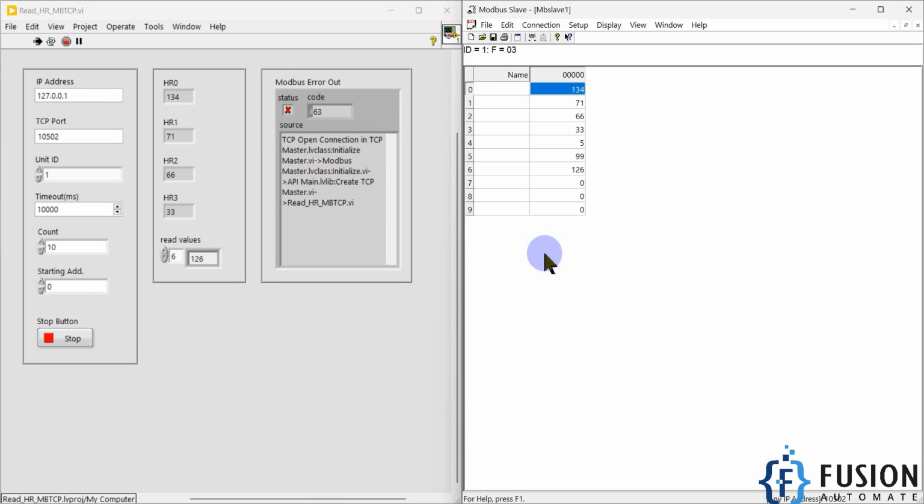Okay, so this is the application in which you can read holding register values of any Modbus TCP device. You can increase the count. You can read data from multiple Modbus TCP devices as well by changing the unit ID. That is also possible.